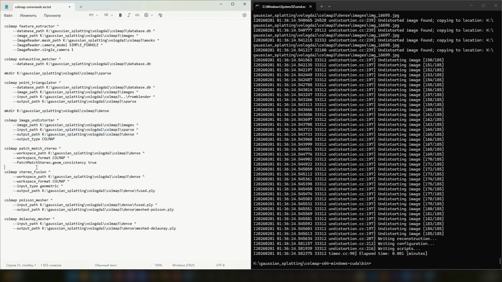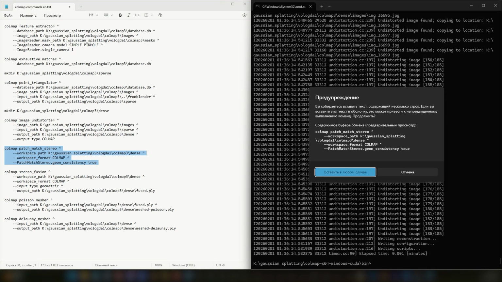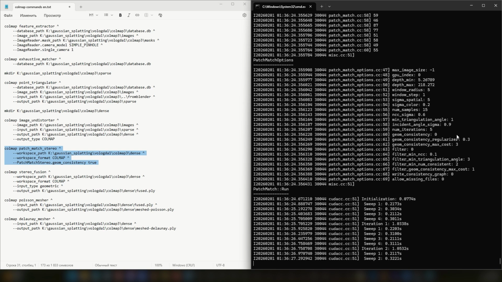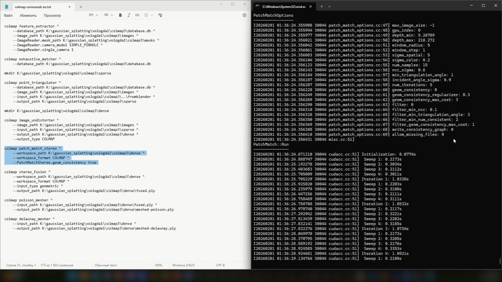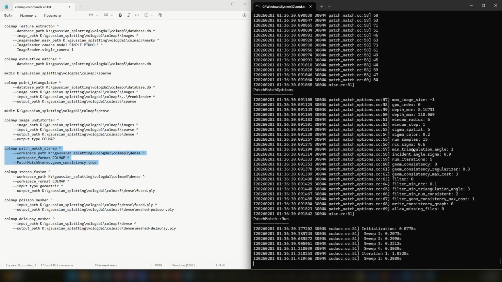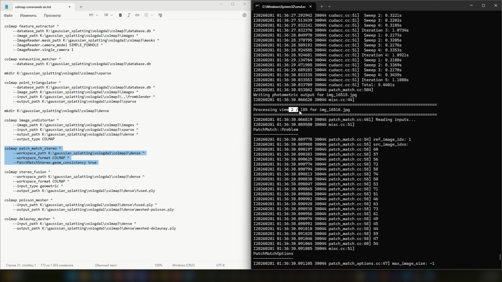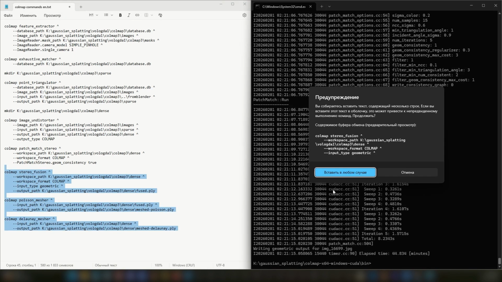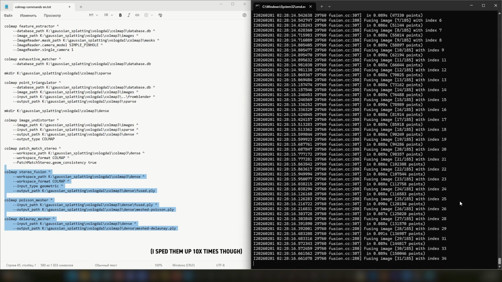Patch match stereo is the longest step. The program tries to create a dense point cloud by matching whole patches between images. It will go through all images from start to end twice. You can scroll the console up to see what image it's currently processing. This can take up to an hour. The next commands, stereo fusion, Poisson mesher, and Delaunay mesher, compute geometry from the dense point cloud. I don't really know why they are needed here, but they run fairly quickly.